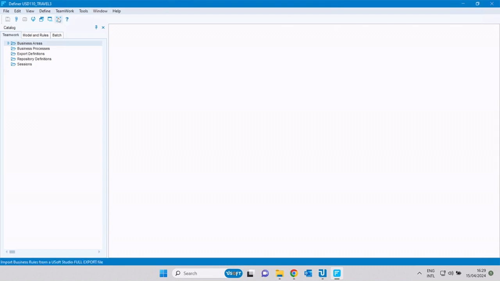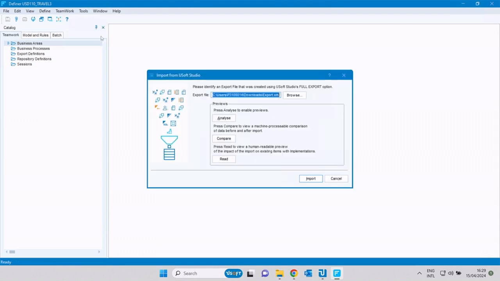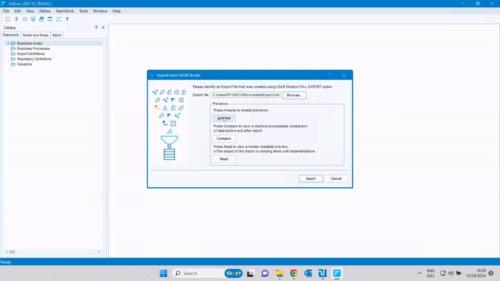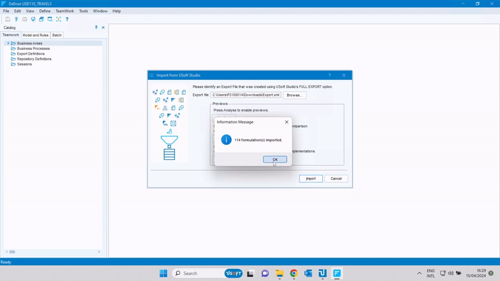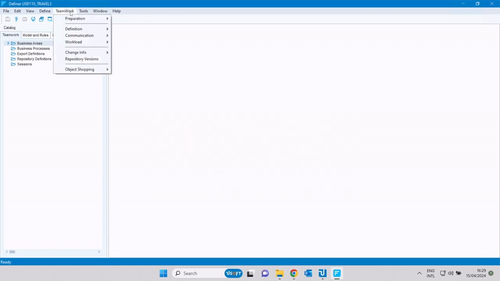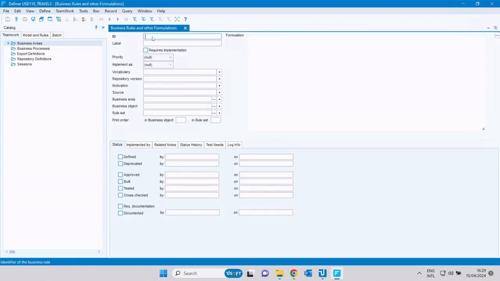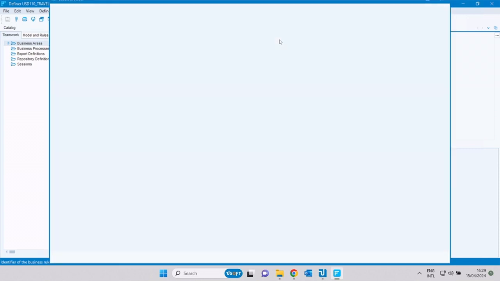We will now import the vocabulary into the definer. Using the import menu option, we get to see a dialog. Select the file and choose the import option. Once the sentences are imported, we can find them as business rules in Teamwork, including the color coding and clickable links to take you back to Studio in the browser control.